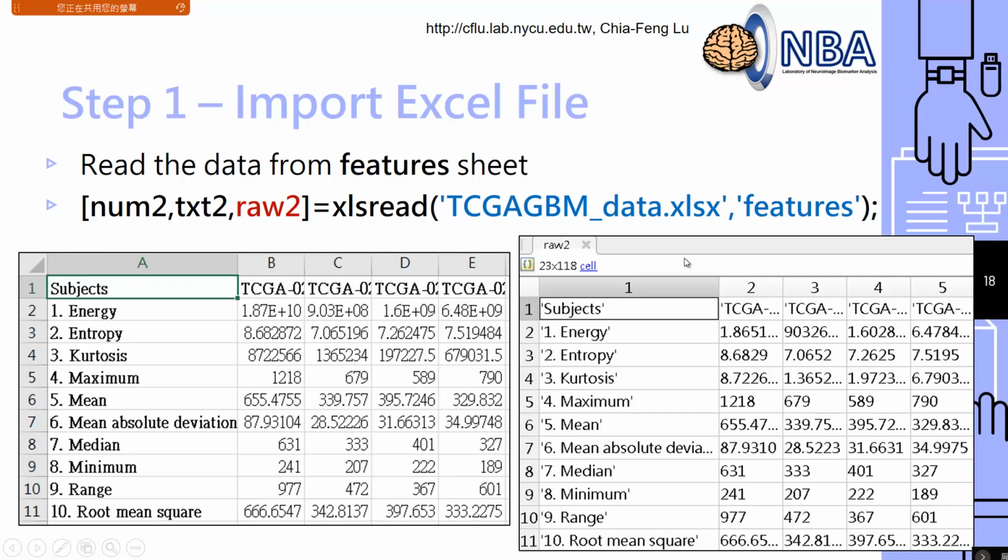Okay, so now, again, once you get the row 2 right here, double click on it and just check whether you get exactly the same data compared to the features sheet of the Excel file. I have to say you should be able to get the identical data set, okay?